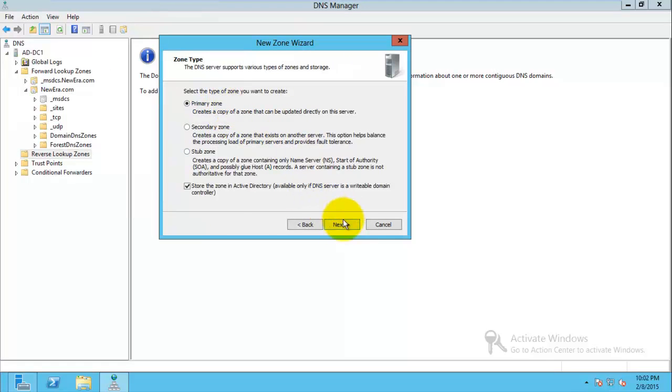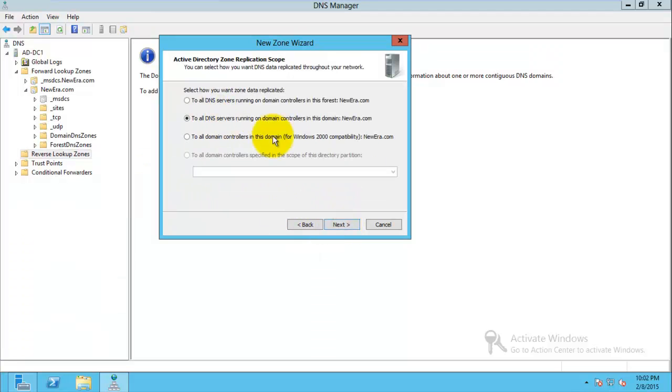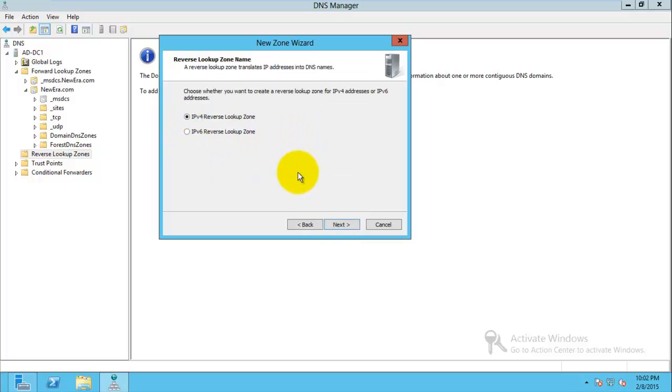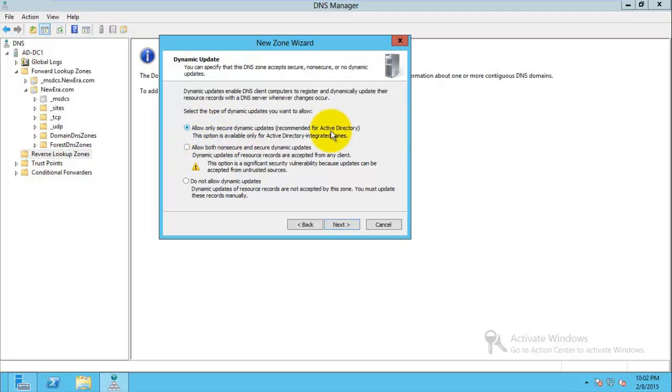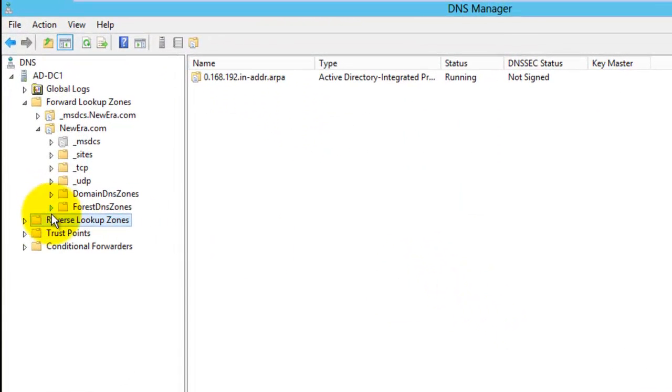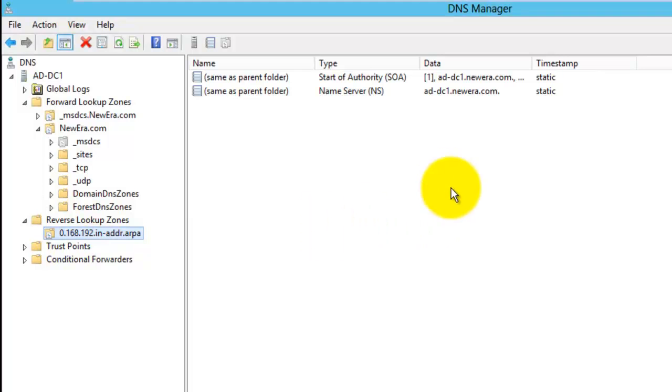Click next, primary, same as here, same option. Click next. Alright, the second option, to this domain, click next. We are using IP version 4, so select IP version 4, click next. Now the network, which network we are using. So it's 192.168.0, and the reverse will be from the reverse side. Click next. Allow only dynamic updates, just like in the forward lookup zone. You need to select the first one, allow only secure dynamic updates. Click next and click finish. And here's your reverse lookup zone.